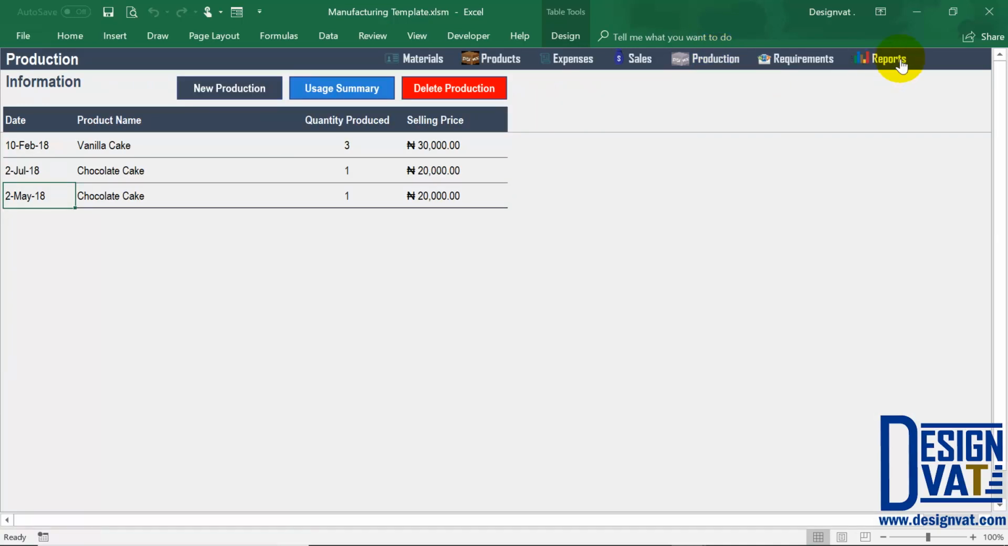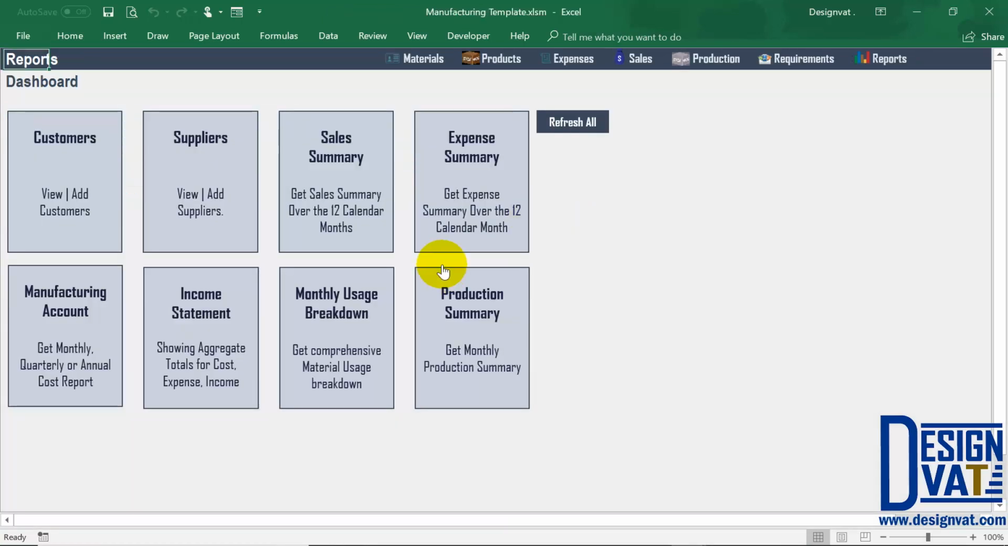Okay, so that's a summary of how the manufacturing accounts work. This is a generic template. It can always be modified. Additional functionalities can be added to meet your requirements, but this is the generic template.